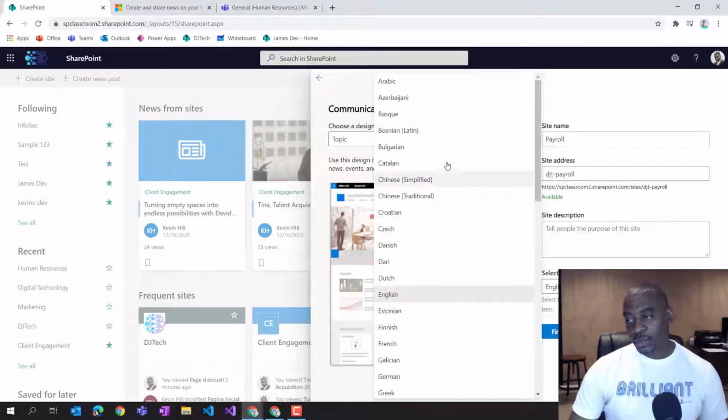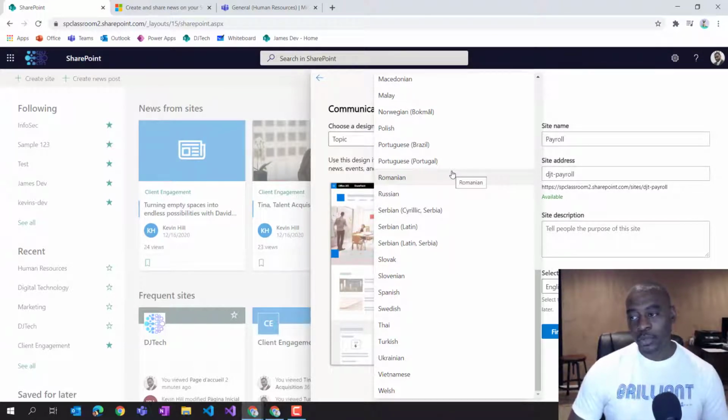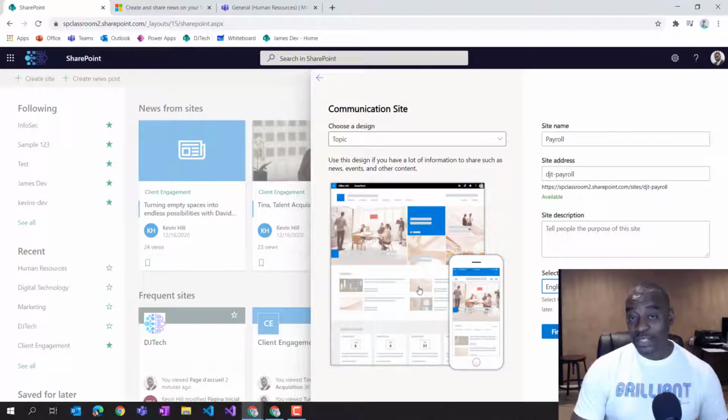Now, as far as languages, you'll notice that all my language packs are already installed. So for every site collection you create in SharePoint Online, your language packs are going to be installed for the ones that Microsoft supports, and you're going to be ready to rock and roll. But for this new one, I'm going to leave it English, even though we're actually going to do translation for multiple languages in the same site collection, right?